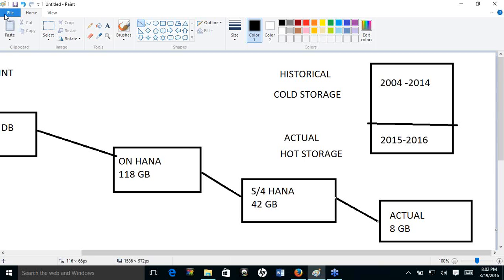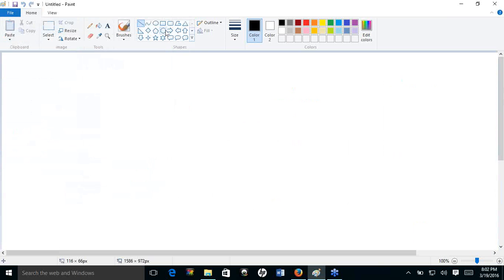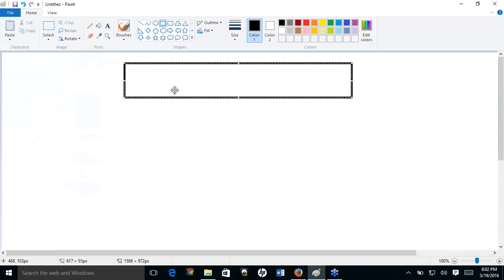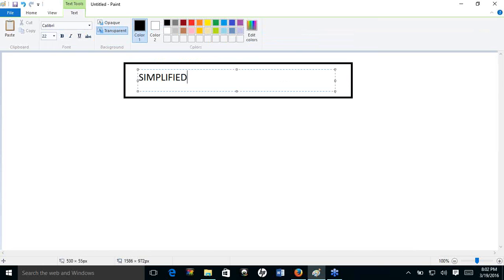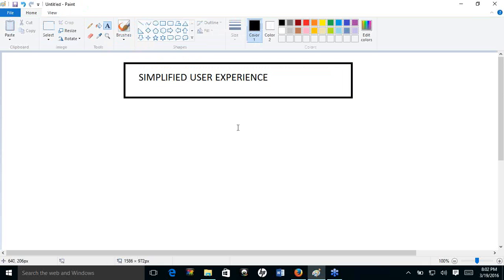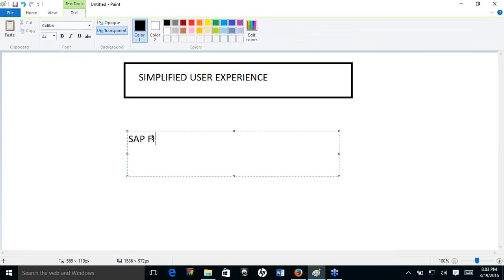Now, we'll go to the next concept which he spoke about, which was a simple user experience. Remember, in simplicity, I told you about 3 things: simple configuration, simple user experience, and simplified data model. Out of which we completed the simplified data model. We are going to the next concept, which is simplified user experience. Whenever I'm talking about simplified user experience, SAP Fiori, let me repeat it. SAP Fiori is the face of SAP S4 HANA. SAP Fiori is the front end, the face.